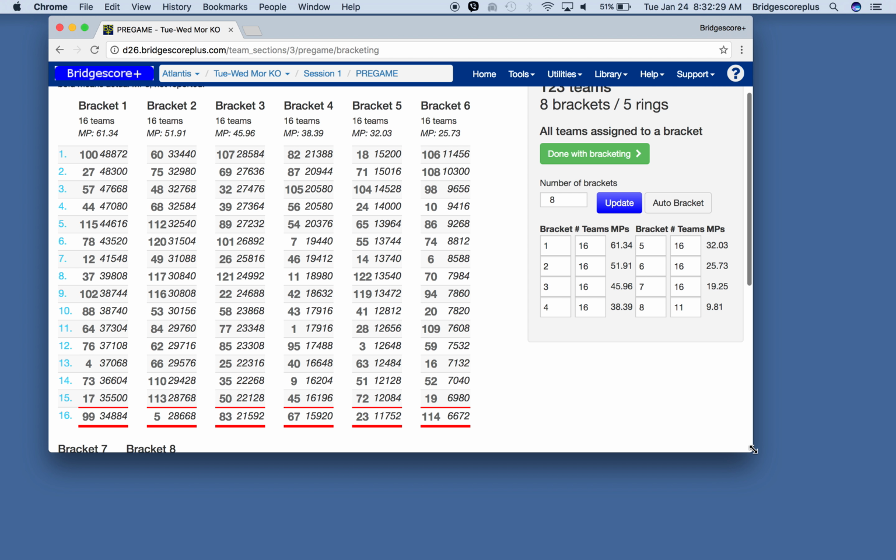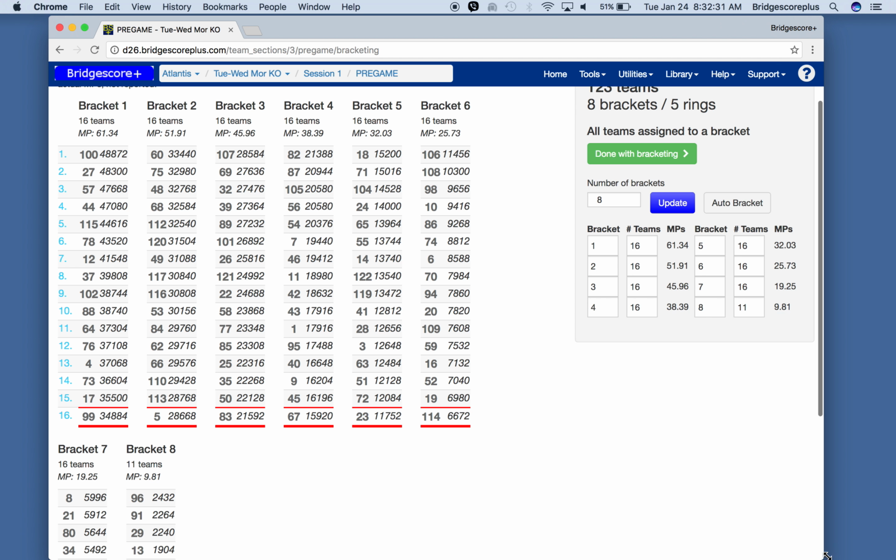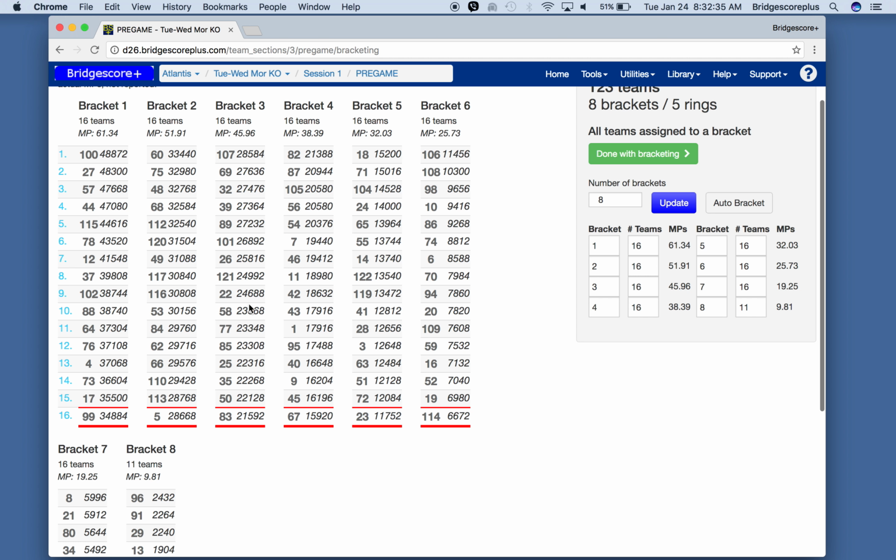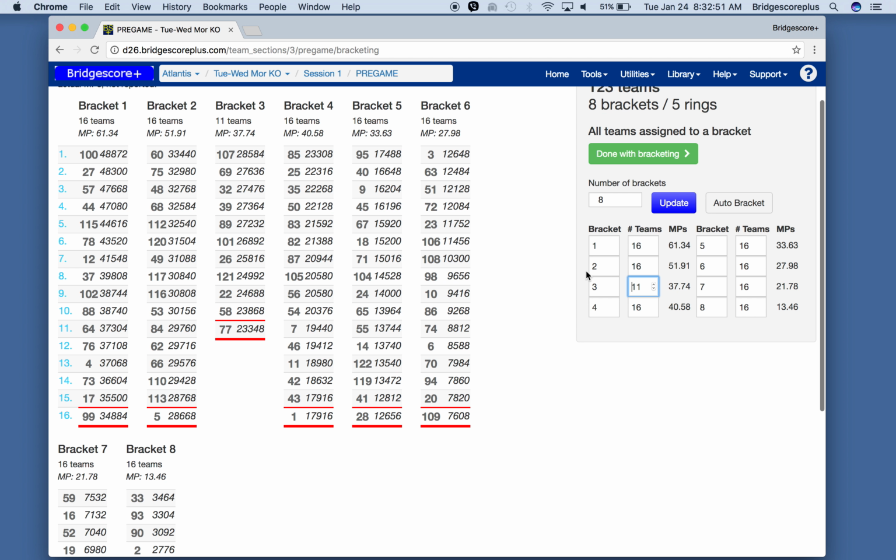I will go back and make this screen nice and tall so that we can see it. Second thing to note is here is the estimated number of master points for first place for that bracket. That may affect your calculations or it may not. To change a number is over on the right hand side.